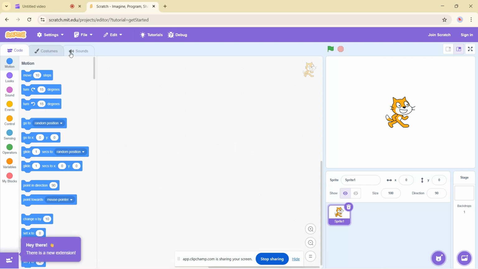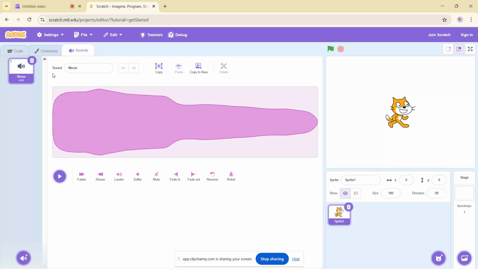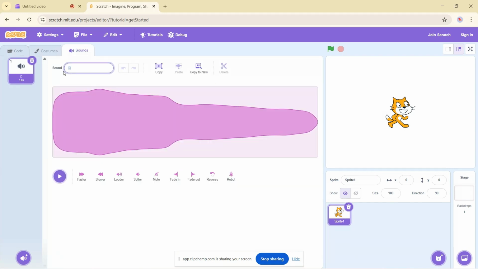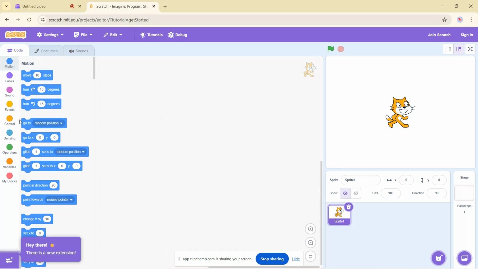Now we're gonna go to the sounds tab. We're just gonna copy this right on here. Then we're gonna copy this. Wait a second. What about I showed you the before? See, here is every single thing.